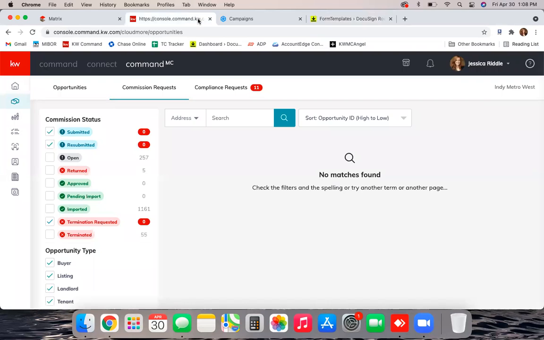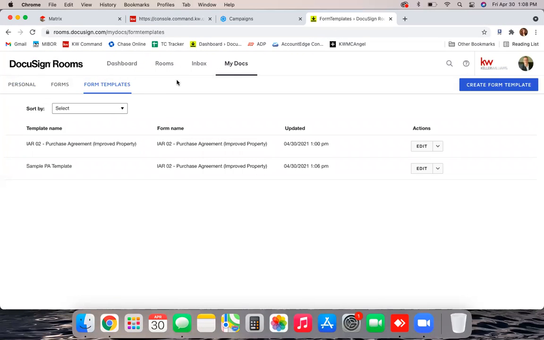Make sure you have your contact added in command, create your opportunity, start a transaction, get back into the room section for that particular transaction, for that particular address, and then add that blank form, right click and choose apply form template, and you are off running. So that is how you create a template in DocuSign. That's how you save it, and then that's how you use it and send it off to your clients. So if you have any questions, as always, just let me know.